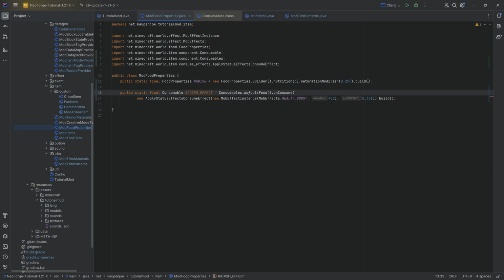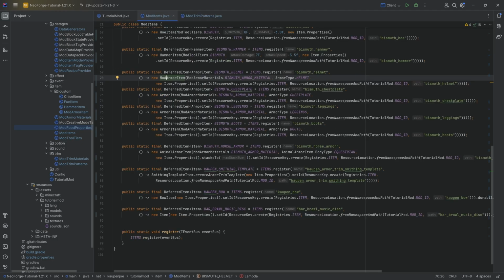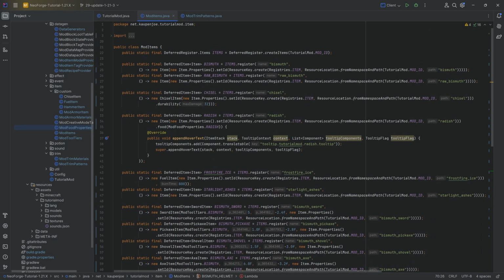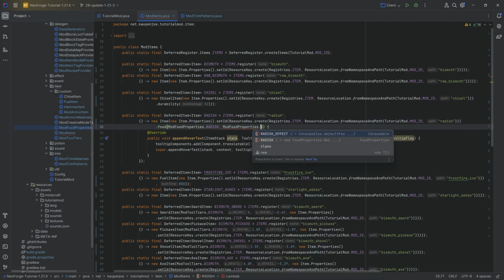So now we have the radish effect here. How do we use this in the mod items? When we have our radish, which is right here. Where is it? Where is my radish? So .food, we can simply add a second parameter, mod fruit properties, .radish effect, and now the effect will still work exactly like we had it set up before. So that is pretty awesome.